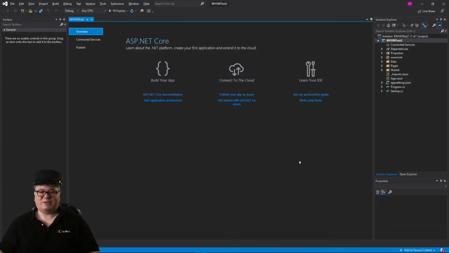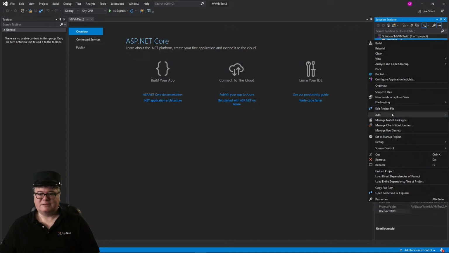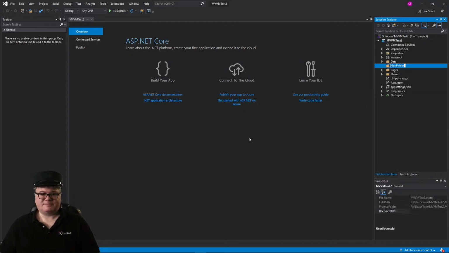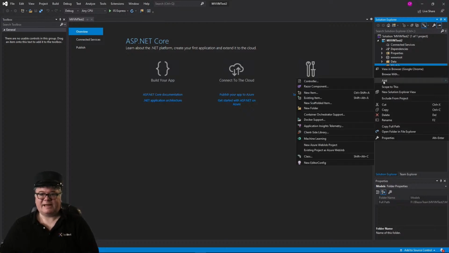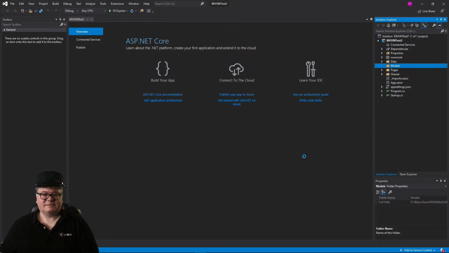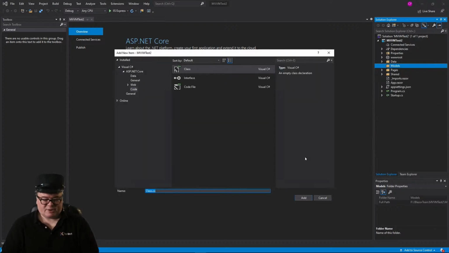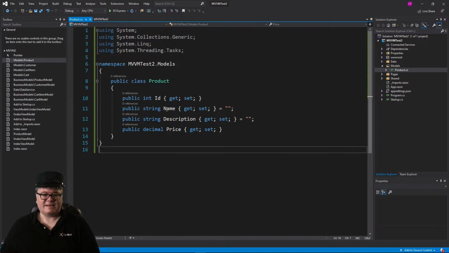So here's a brand new Blazor server application in Visual Studio called MVVM Test 2. We're going to start from scratch here. I'm going to start with my models. So I'll create a models folder. And to the models folder, I'm going to add 4 models. First one is product. Product has an ID, a name, a description, and a price.